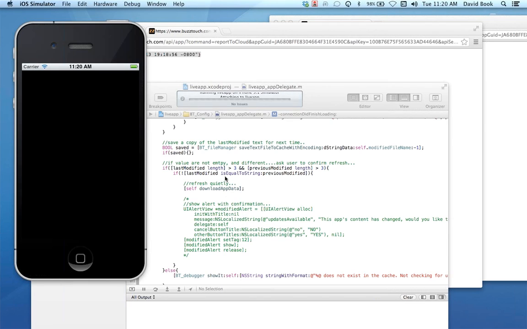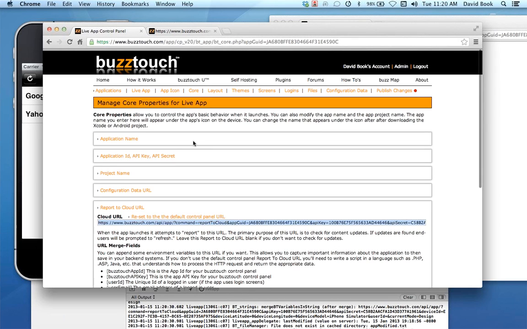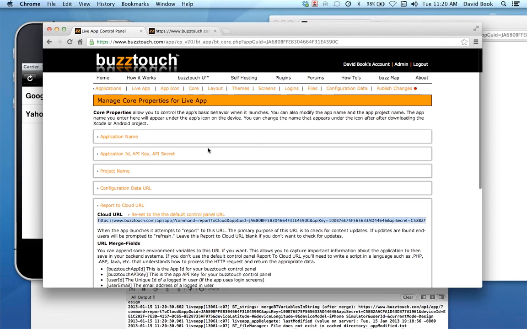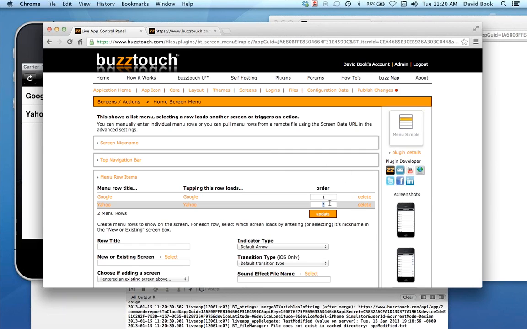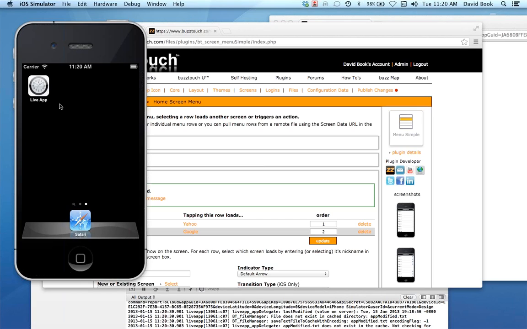And I'm going to show you how this will not prompt the user for a content change, even though we're going to make a content change. And it'll just get it automatically. So if we go to our control panel, where the simulator's in design mode, the phone is in live mode, we'll go to our screens, and why don't we reorder these? I'll make Yahoo #1 and Google #2. So if I hit refresh, these two would switch. We're looking for Yahoo on top, but I'm not going to do that.